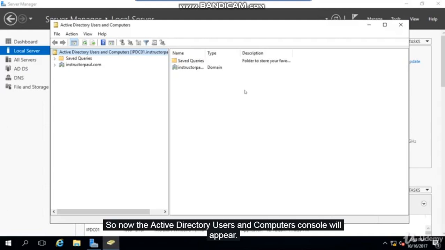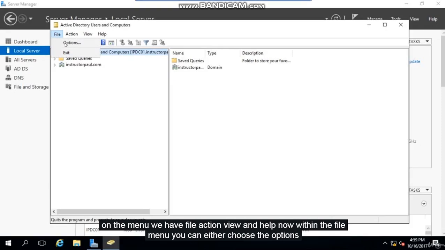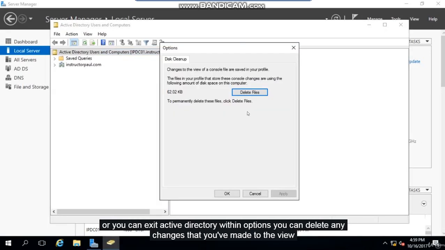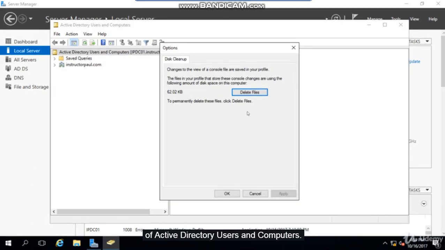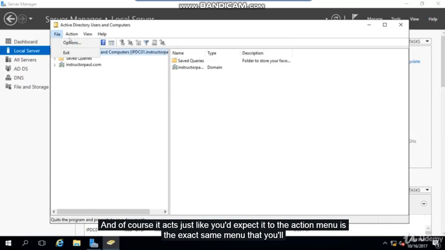So now the Active Directory, Users, and Computers console will appear. Now, this window looks like those other ones that you may have seen before if you're familiar with DNS or DHCP. On the left, we have our navigation pane, and on the right, we have the contents of our current location. Now, on the menu, we have File, Action, View, and Help. Within the File menu, you can either choose the Options or you can exit Active Directory. Within Options, you can delete any changes that you've made to the view of Active Directory users and computers. And, of course, exit acts just like you'd expect it to.